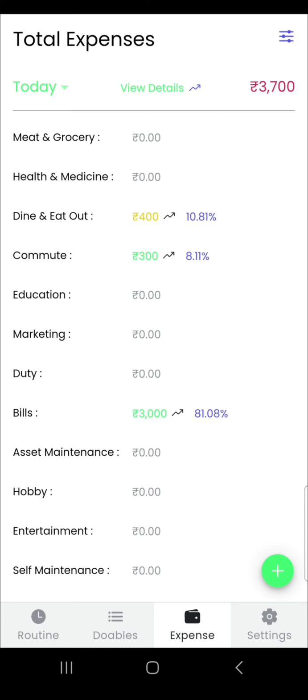So this is the area where you keep adding your expenses, and it shows you all the records over time. It shows you charts and all the lists of expenses as well. So these are the expenses of today.